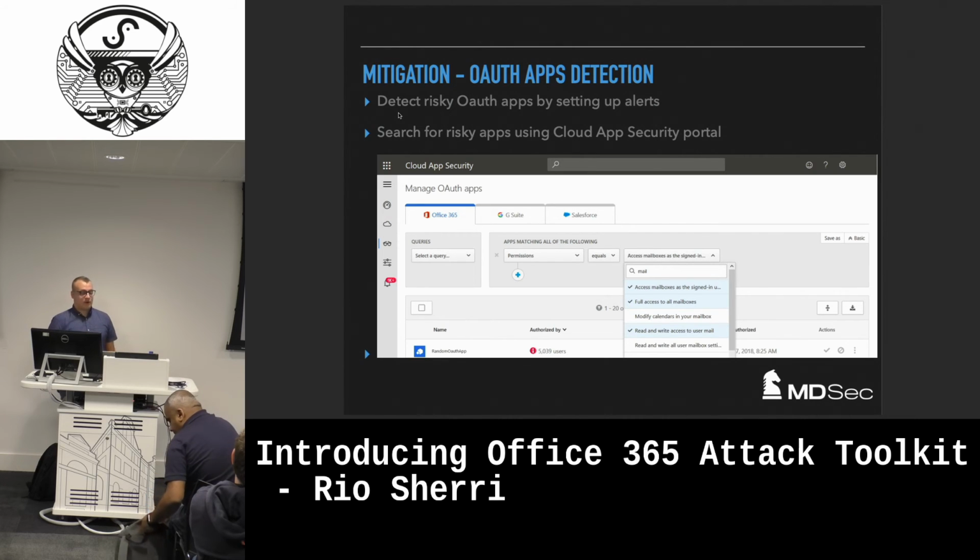And also you can search for risky apps using the same portal. So, for example, there are a lot of queries, but in this case, it's searching if any app has requested these permissions from the user, which are read and write access to user email and full access to the mailboxes and other stuff that is not normally used by a legitimate application, but is used a lot by attackers.